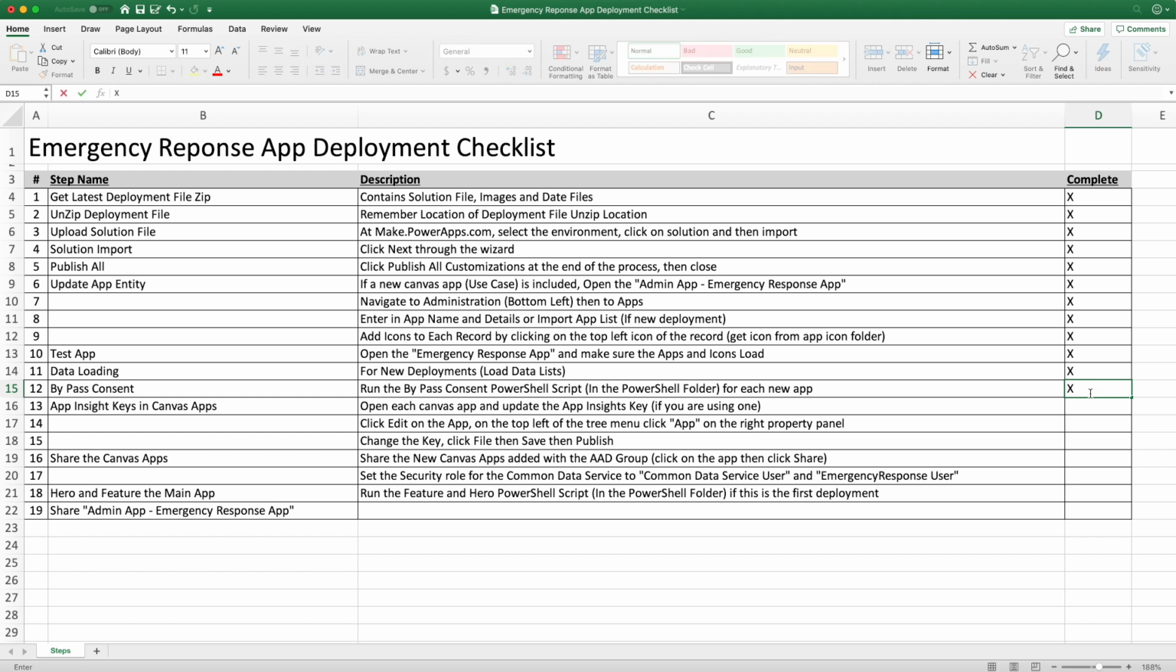The next few steps are optional if you have an App Insights key. If you do, follow the link below to review the docs on how to set up your Canvas apps with App Insights. This will provide you with valuable telemetry to show you how folks are using your application. For the purposes of this deployment video, however, we will skip these few steps. Instead, we'll jump all the way down to sharing the Canvas apps.